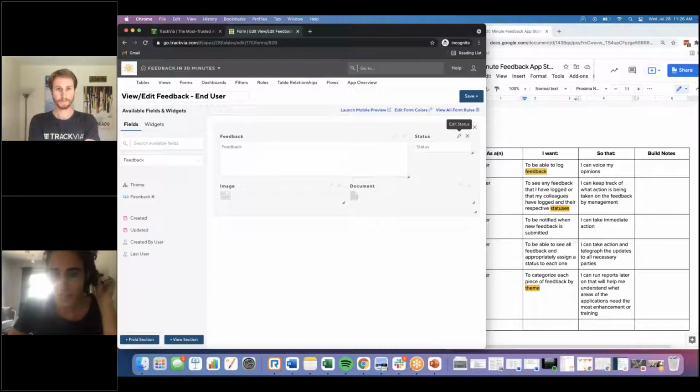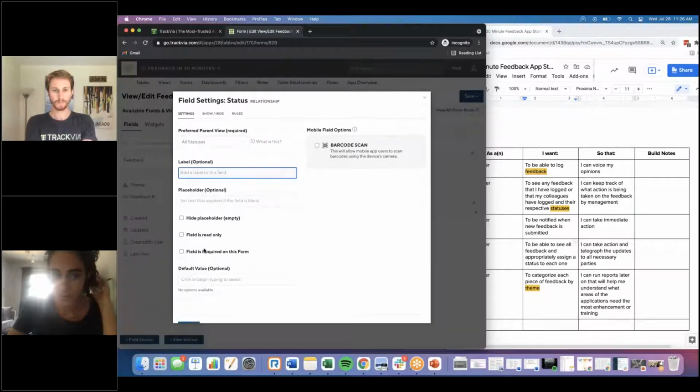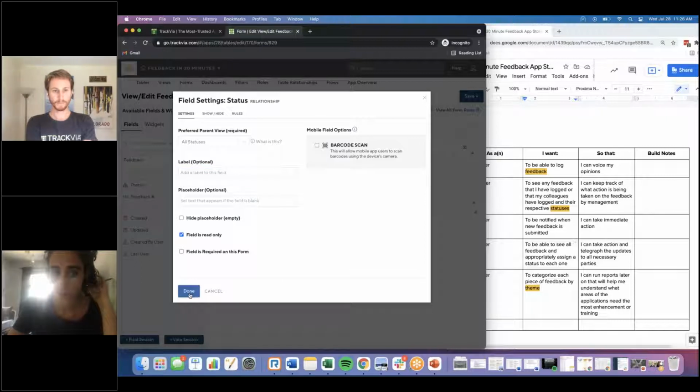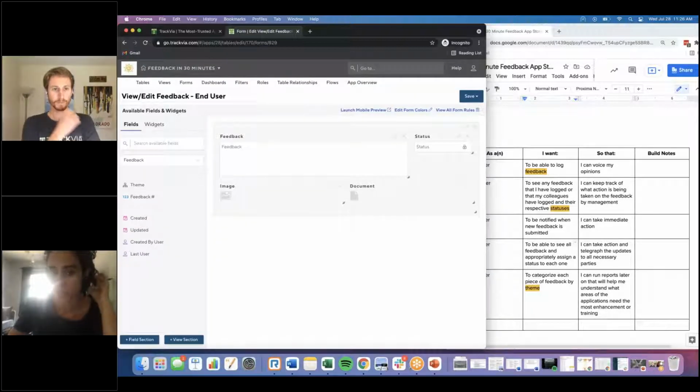From the end user, I don't want them to be able to change the status. So I'm going to say that this field is read only. Only the manager should be able to change that. You can probably have an argument and a discussion internally to decide, should we allow end users to change their feedback after it's already been submitted? Maybe yes, maybe no. In this particular case, I'm going to keep it open, although do know you could lock this down on this form.